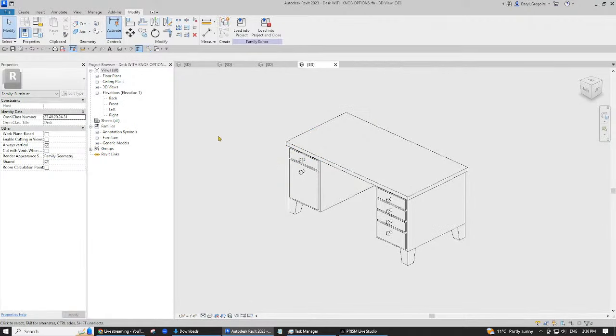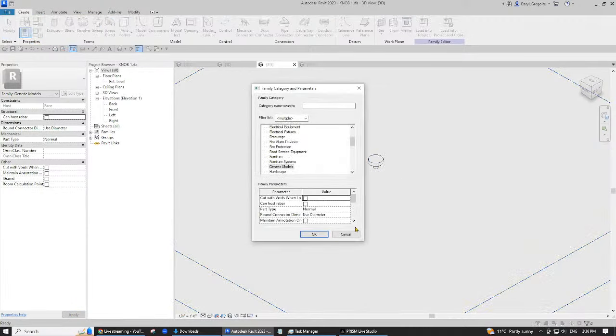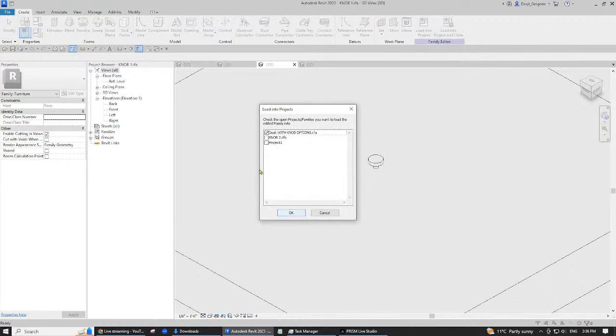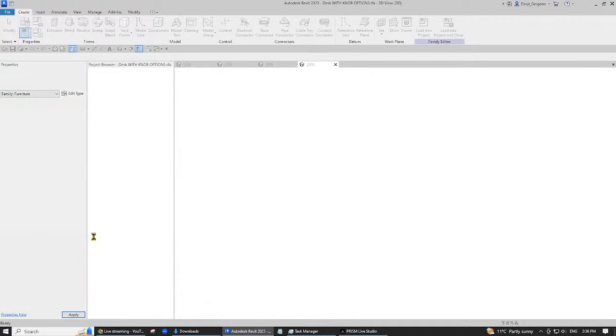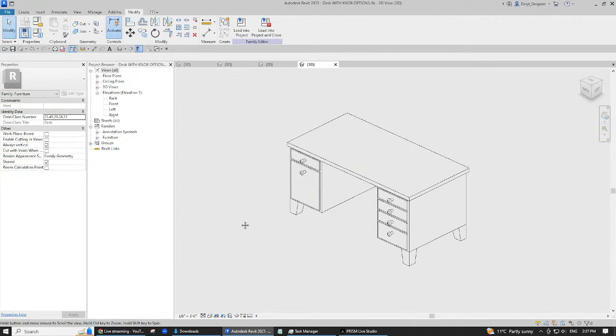I have to do the same with my other one. So where's my knob 2? Here it is, or my knob 1. So in my knob 1, I'm going to go to here, change it from generic to furniture. Hit OK. That's the category. Save it. Okay, load that into my desk family. Okay, good. Overwrite existing.